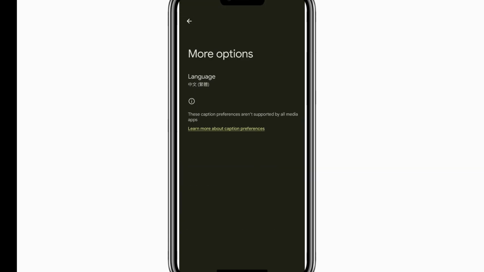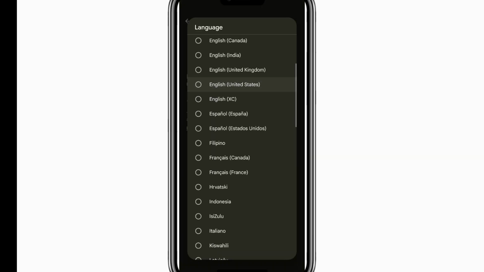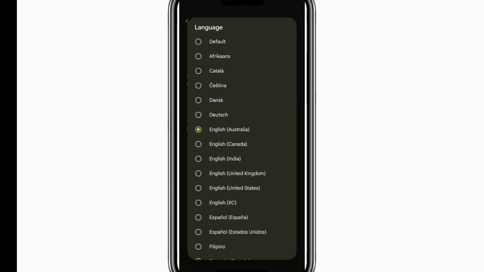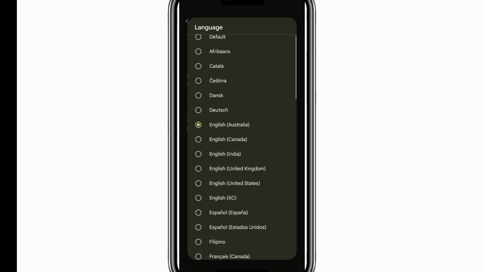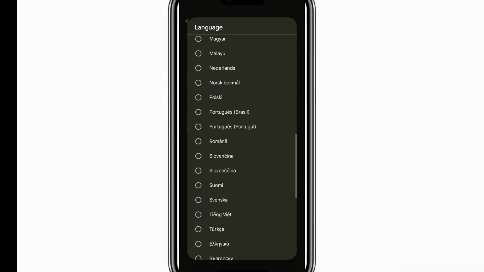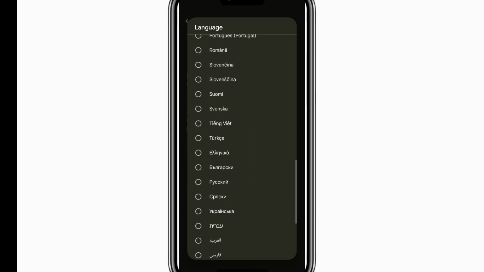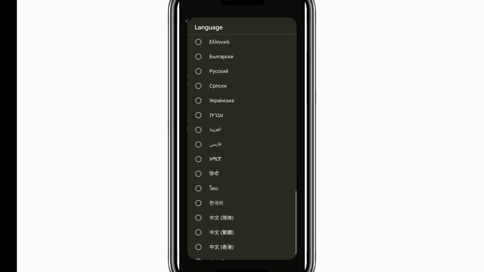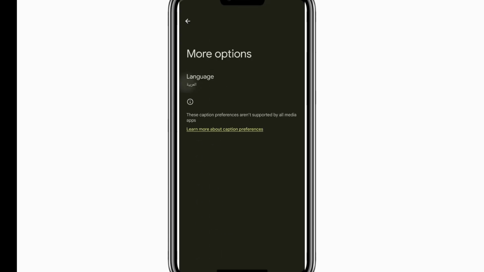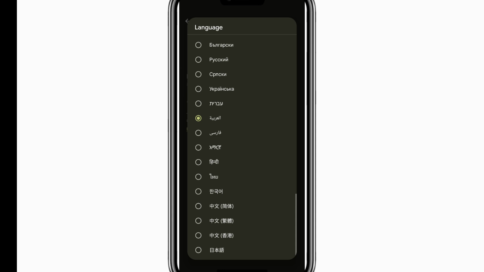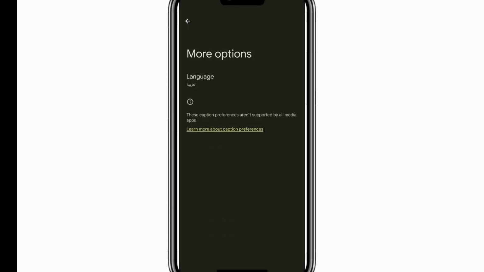Here, you will see an option labeled Language. Tap on it to view a list of available subtitle languages. Browse through the list and select the language you prefer. For instance, if you want English subtitles but in a specific regional variation, you can choose something like Arabic. Once selected, the app will apply the language to the subtitles for all videos with captions available.